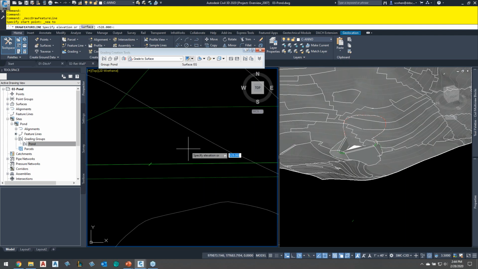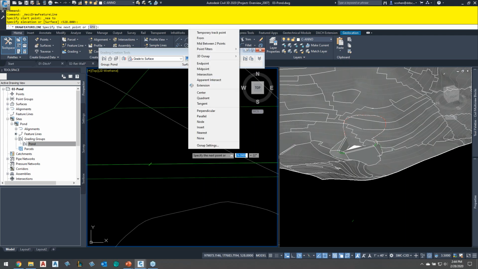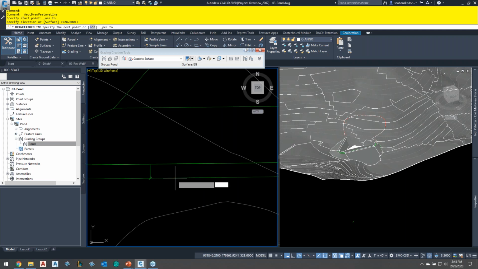Notice how again, when you don't know what to do, look to the command line window. It's prompting you. It says, hey, the elevation is 528. Is that okay? And the answer is yes. It basically grabbed the elevation of the top of pond. I'll press enter, and we'll just do a shift right click perpendicular. Again, it says specify elevation because it knows it's 528. Press enter, and now I have that.